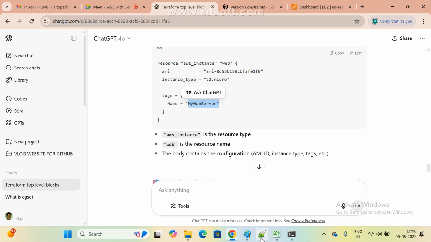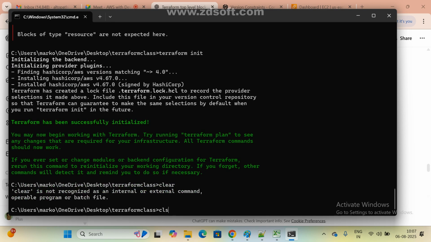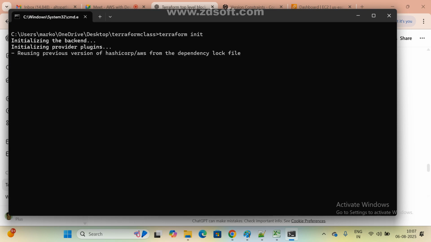My tag name is given. Now my script is ready. Now how to execute my script? What is the first command? Terraform init.